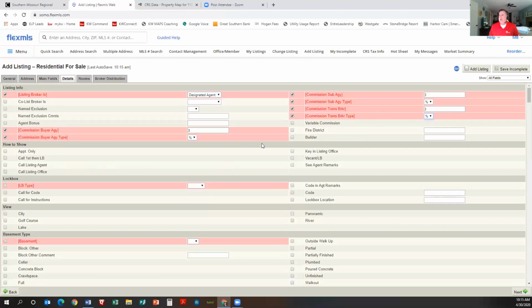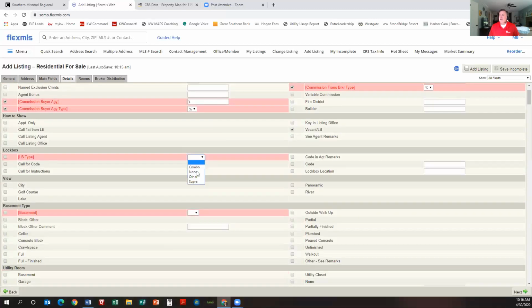How to show. This is a vacant lockbox. I have a Supra lockbox on there. In Greene and Christian County, you have to have that unless there's a situation with a seller that does not want one, but almost always you're going to have the Supra.